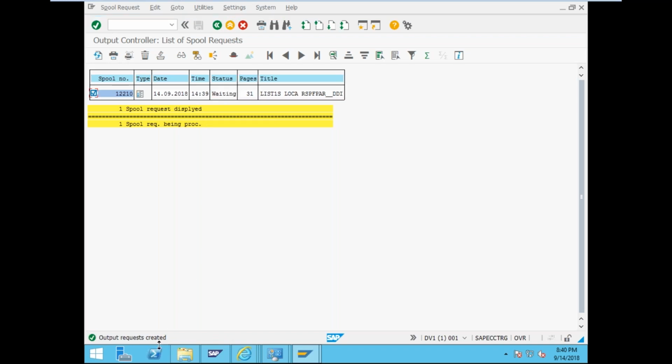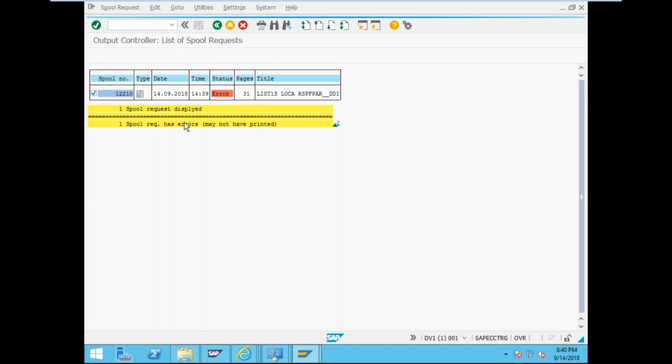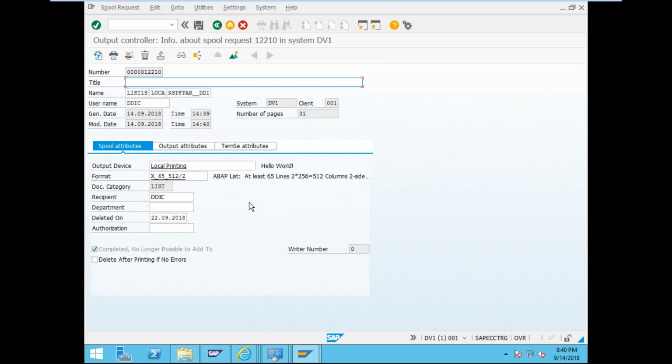Now the output request is waiting. Just click now to start printing. Totally 31 pages. Oh, error. Maybe your host name is wrong, or your printer is invalid. That's why it's getting an error. Check the logs. Double click on the error status. It's showing this. Don't go back.